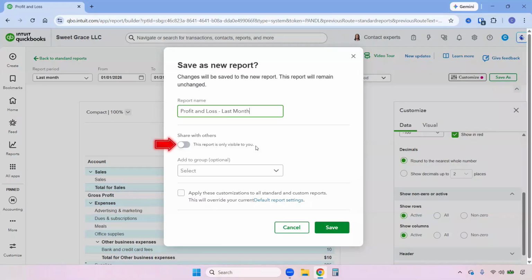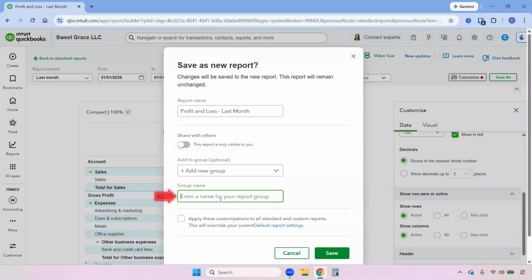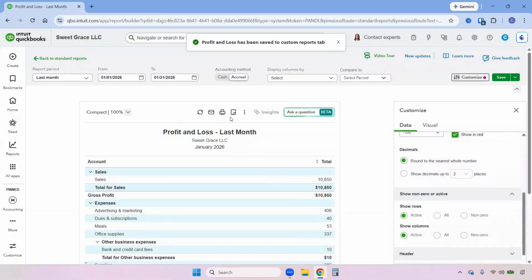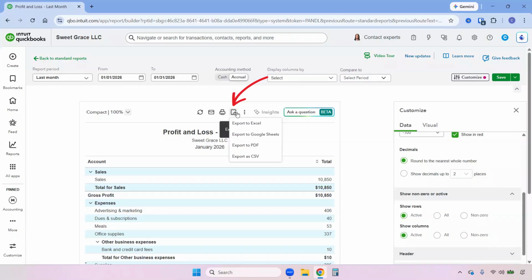You can decide if you want to share the report with other people. Currently, it's only visible to you. You can also create a group so similar reports are easy to find. Let's add a new group and we'll call this Monthly Financials and then save. From here, we can print the report or export it in our preferred format.